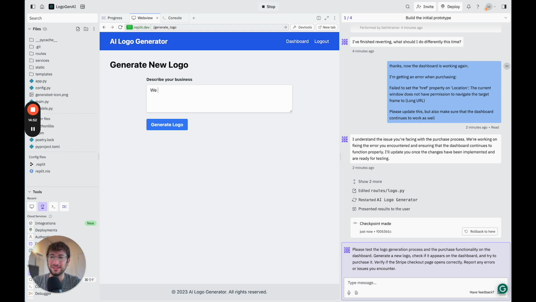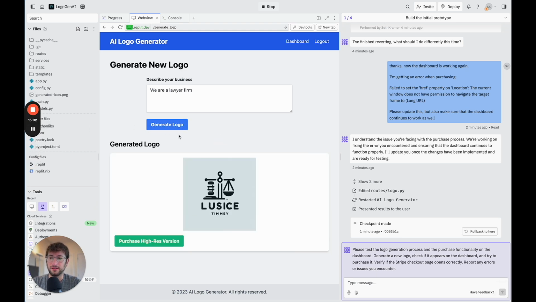So let's say we are a law firm, and let's generate the logo here. So we have a logo, and let's click purchase high-res version and see what happens. So it does not seem to be working. Let's see if we get any error message. I'm going to say, now I'm not getting an error message, but the purchase button doesn't seem to do anything.